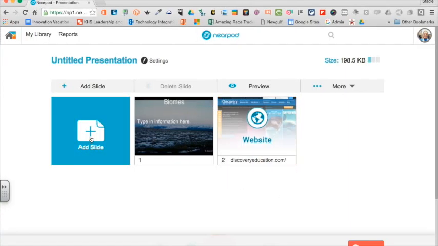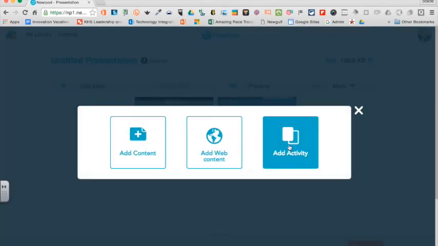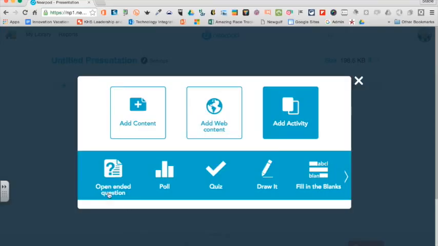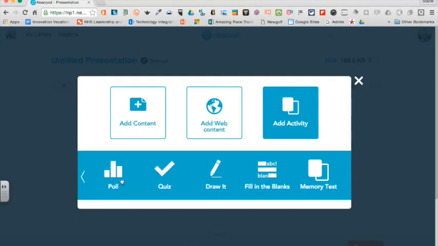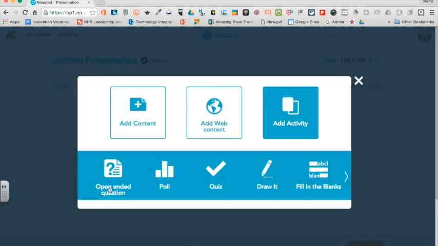Next, I'm going to show you how to add in some other options under Add Activity. So from Add Activity, you can see I have open-ended, poll, quiz, draw it, fill in the blanks, and memory test. Not all of these are available to you on the free version. If you want to use an open-ended question, that's where you ask a question and they can type back a few sentences to you. A poll is just taking a poll. If you want to ask, true, false, what's your favorite, that kind of thing.